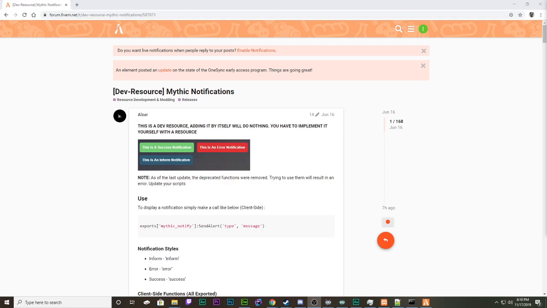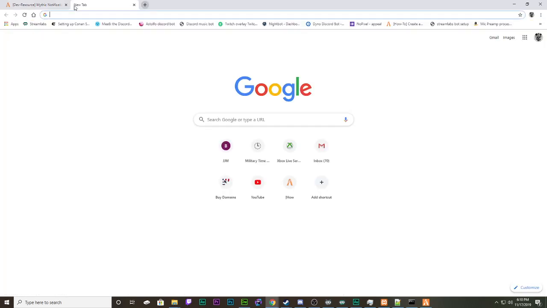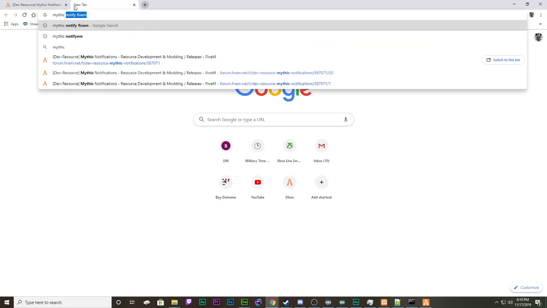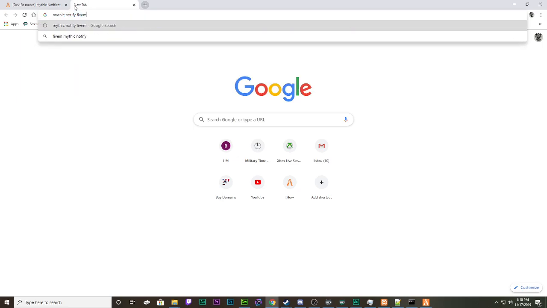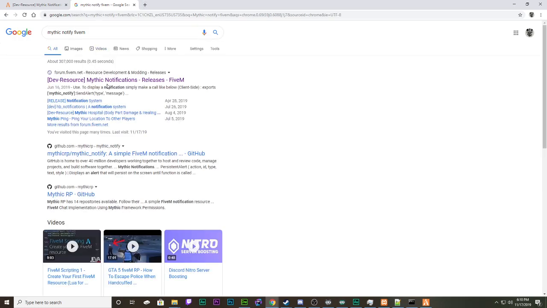So today I'm going to show you how to use Mythic notifications on FiveM. Now, first, obviously, what you're going to do is open up your browser, type in Mythic Notify 5M. And it should be the first one that pops up. You're going to click it.